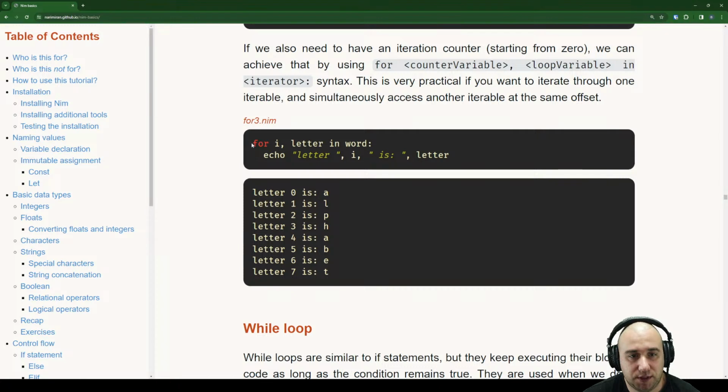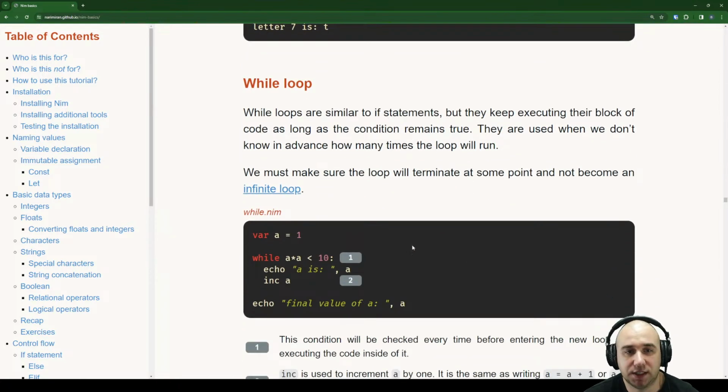And, you know, saves you time, it's easy to read, love it. Okay, let's go to the while loop. While loops are similar to if statements, but they keep executing their block of code as long as the condition remains true. They are used when we don't know in advance how many times the loop will run. We must make sure the loop will terminate at some point and not become an infinite loop.